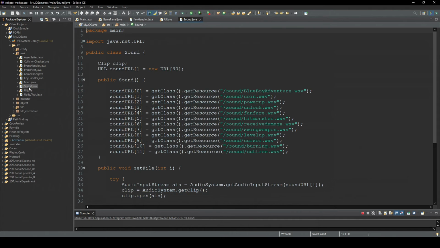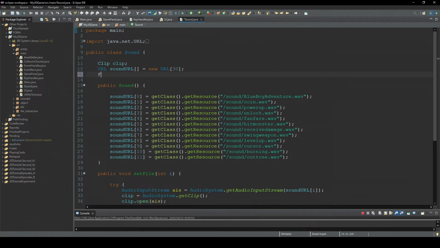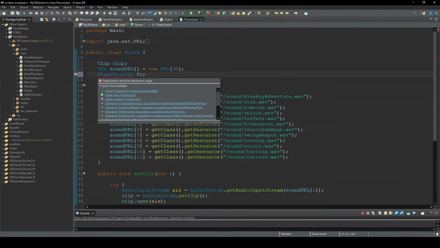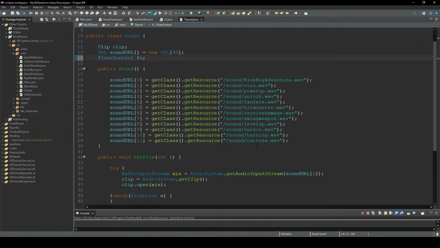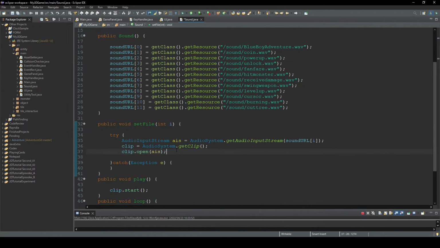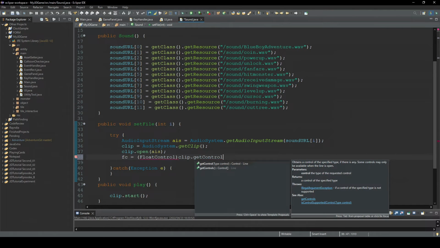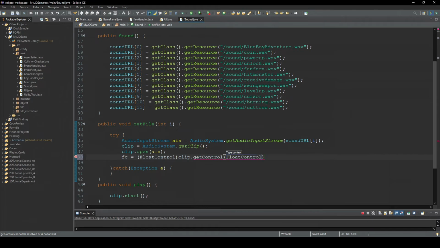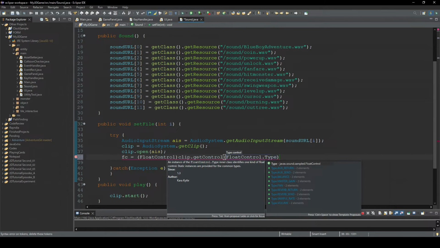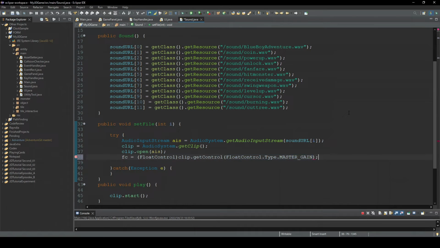Okay, now let's take care of the sound volume. Open this Sound class, and first we declare this FloatControl. And we're going to attach this float control to this clip. So fc equals clip.getControl FloatControl.Type.MASTER_GAIN.